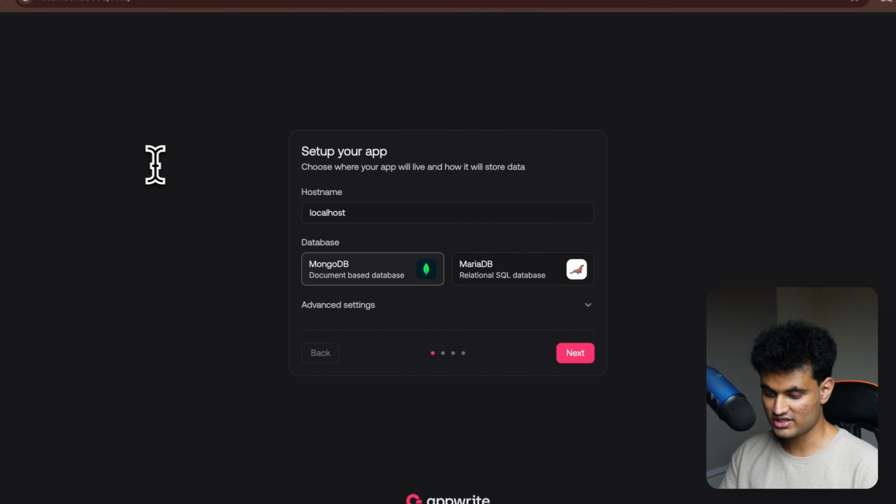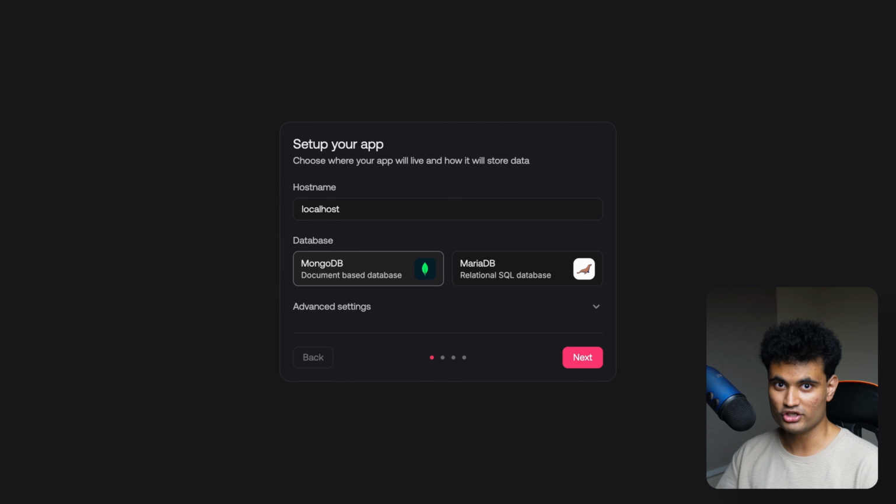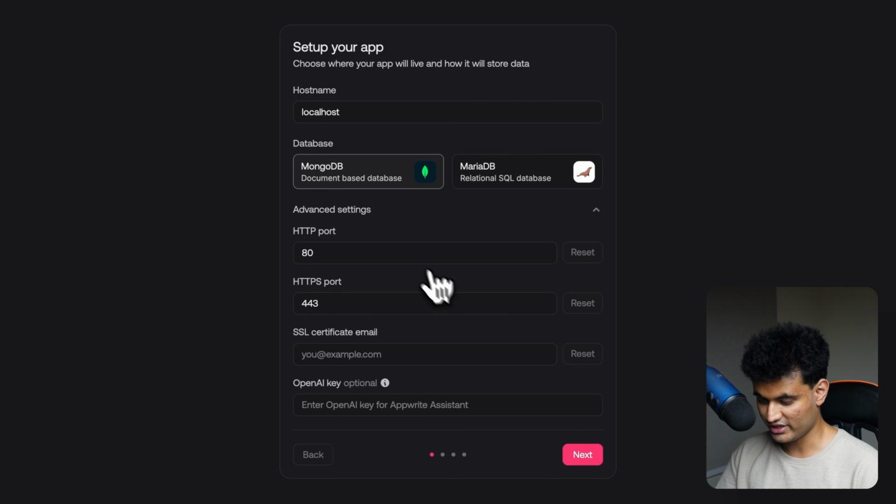And now you're going to see set up your app. This is our all new web installer wizard. And here you can choose between MariaDB, which was our old default, and MongoDB, which is our new default. And in advanced settings, you can find all of the different kinds of settings here. You can even add an OpenAI key for Appwrite Assistant.